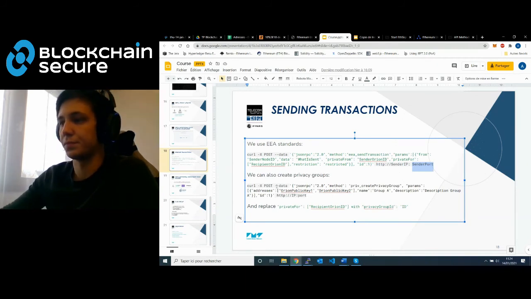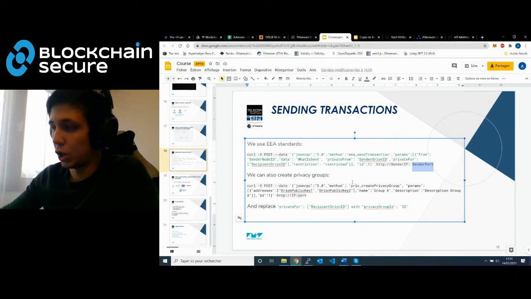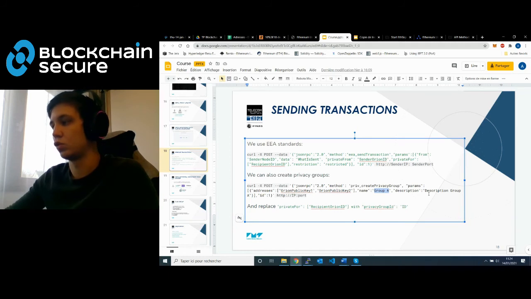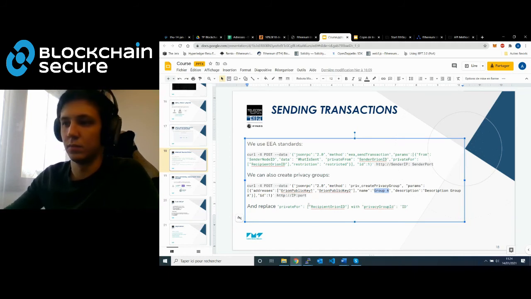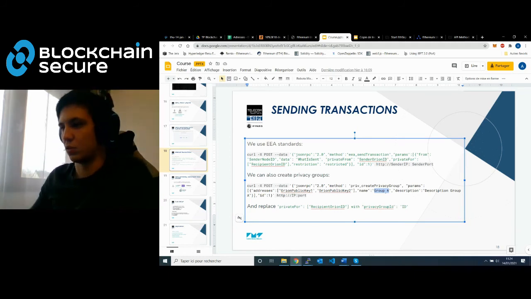a privacy group. To create a privacy group, you call priv underscore create privacy group. From there, you put the sets of orient addresses. Very, very important that they're the orient ones, or else it's going to give you an error. Then you can name it. So this name is not any piece of code, so just put a name that you will easily understand, and then you can describe it. So typically, maybe you'd say, hey, this is group something, and the description would be, this group contains nodes 1 and 2, maybe if you're doing a test one.